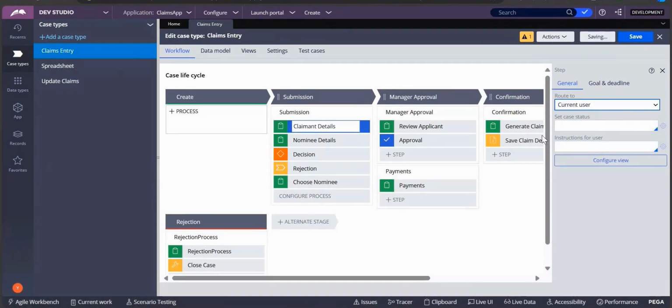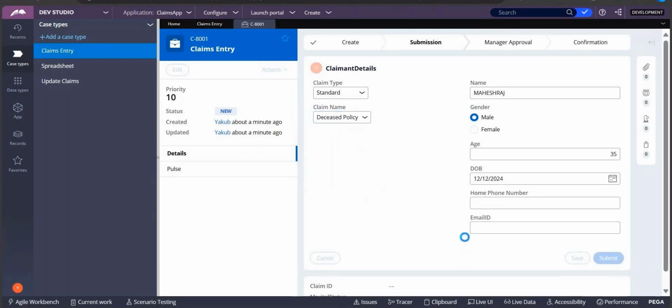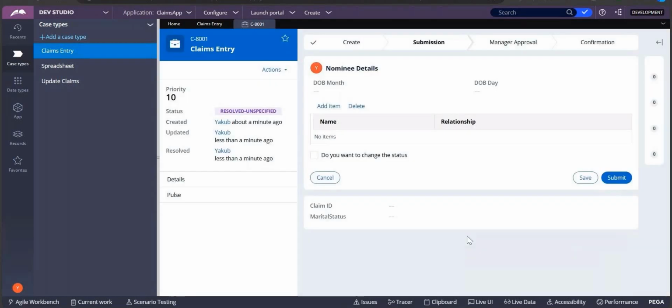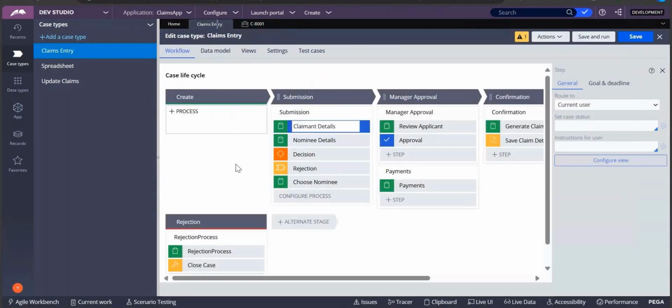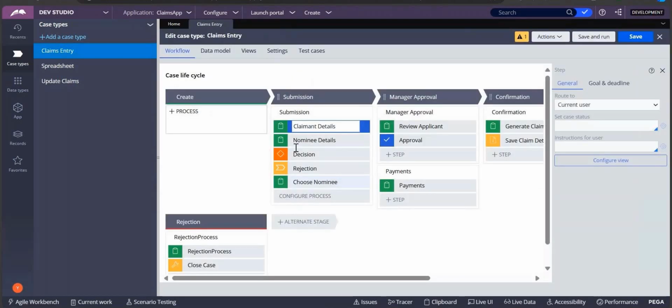Save and run. Yeah, maybe they want to provide some claim type, claim name, such things. Okay, so when they submit it, I think your phone number also we need to give. Yeah, something like that, claim entry and all those things they want. Okay, so how do we provide this, and how are we going to create a case for this claim entry?